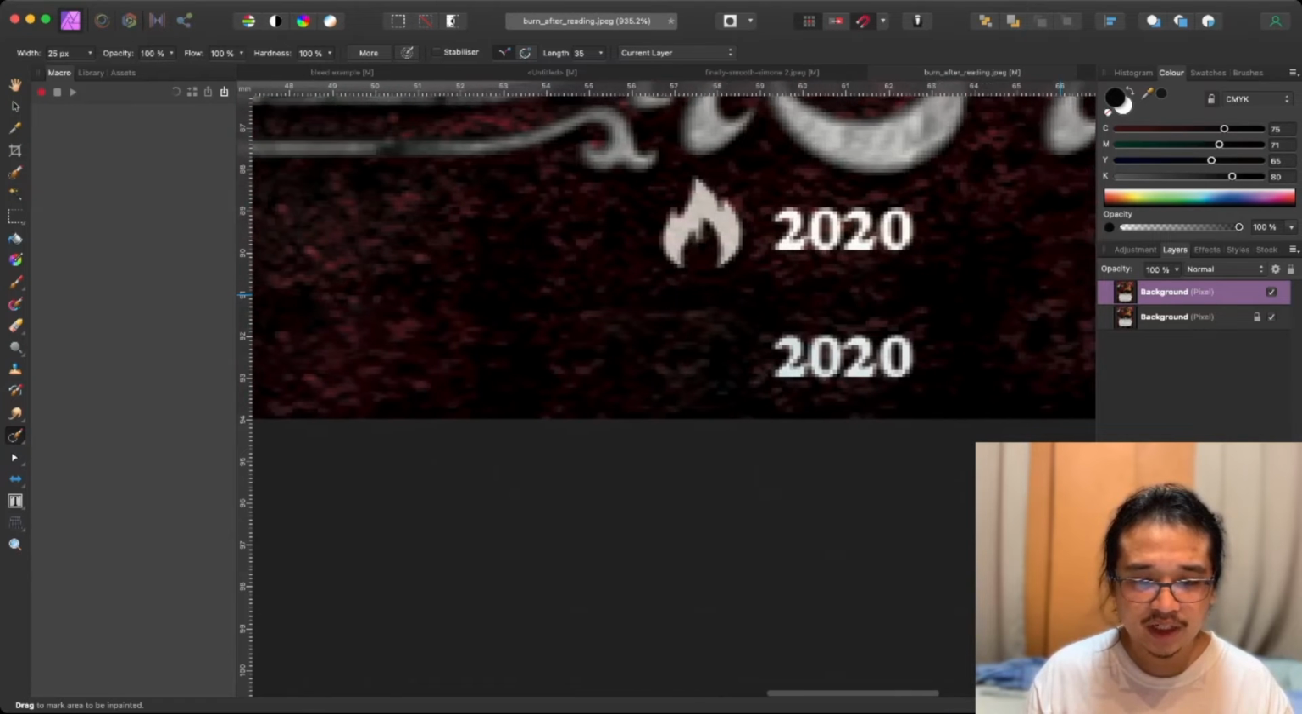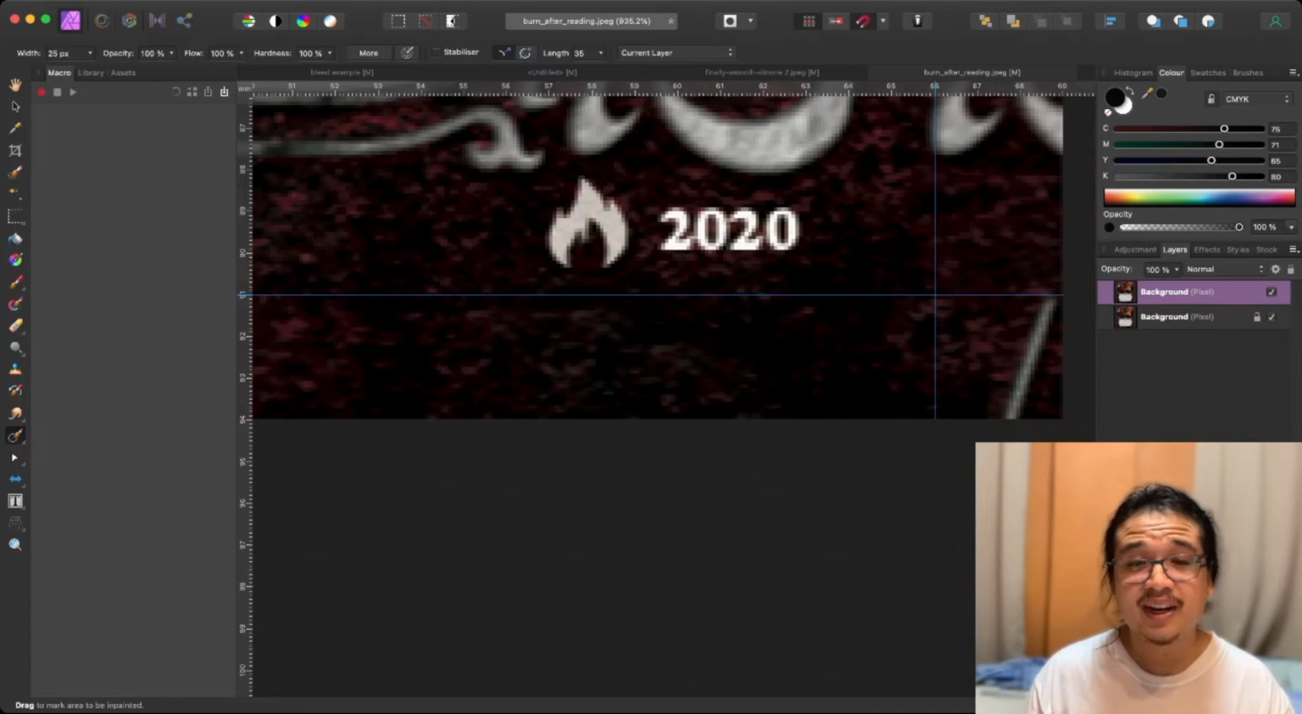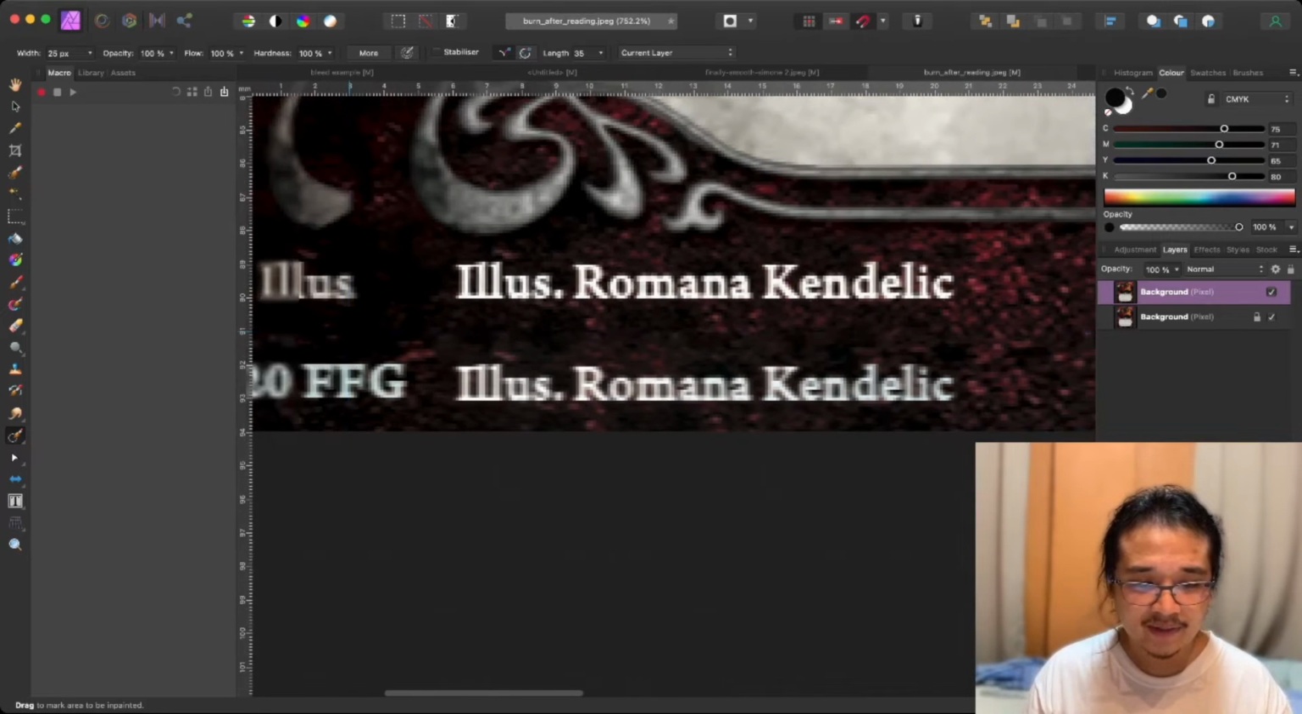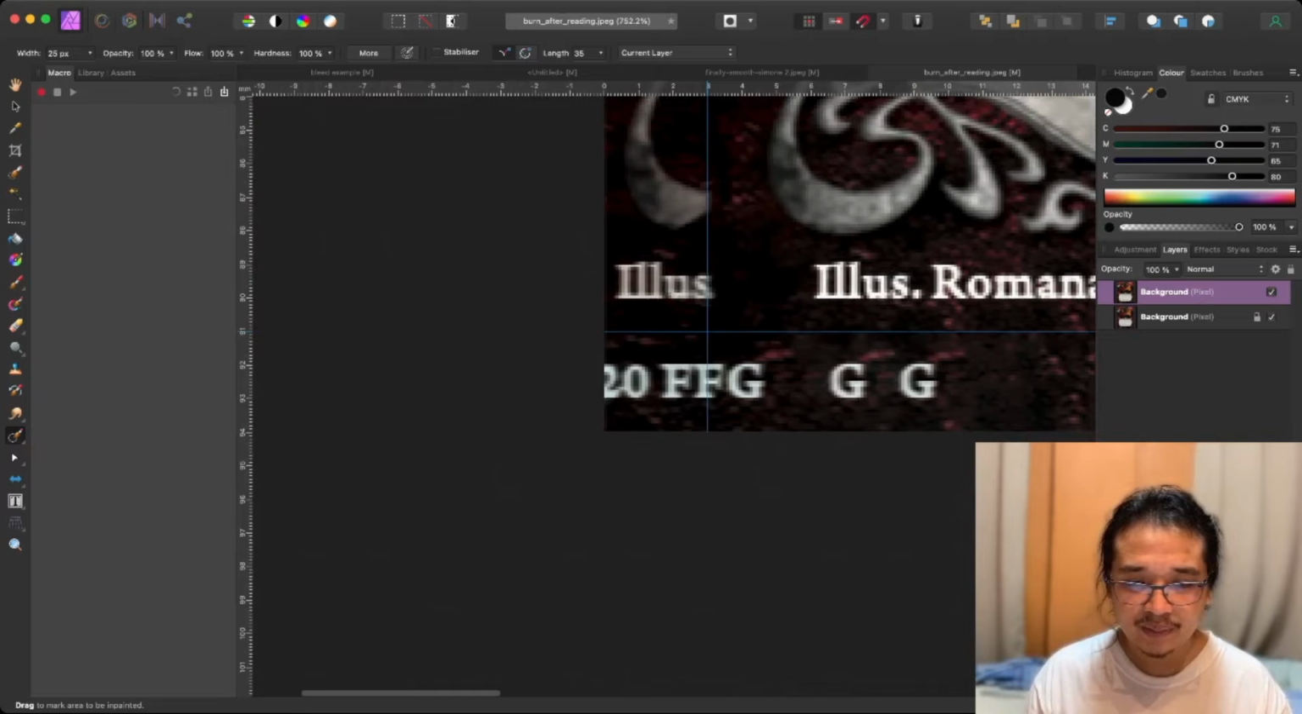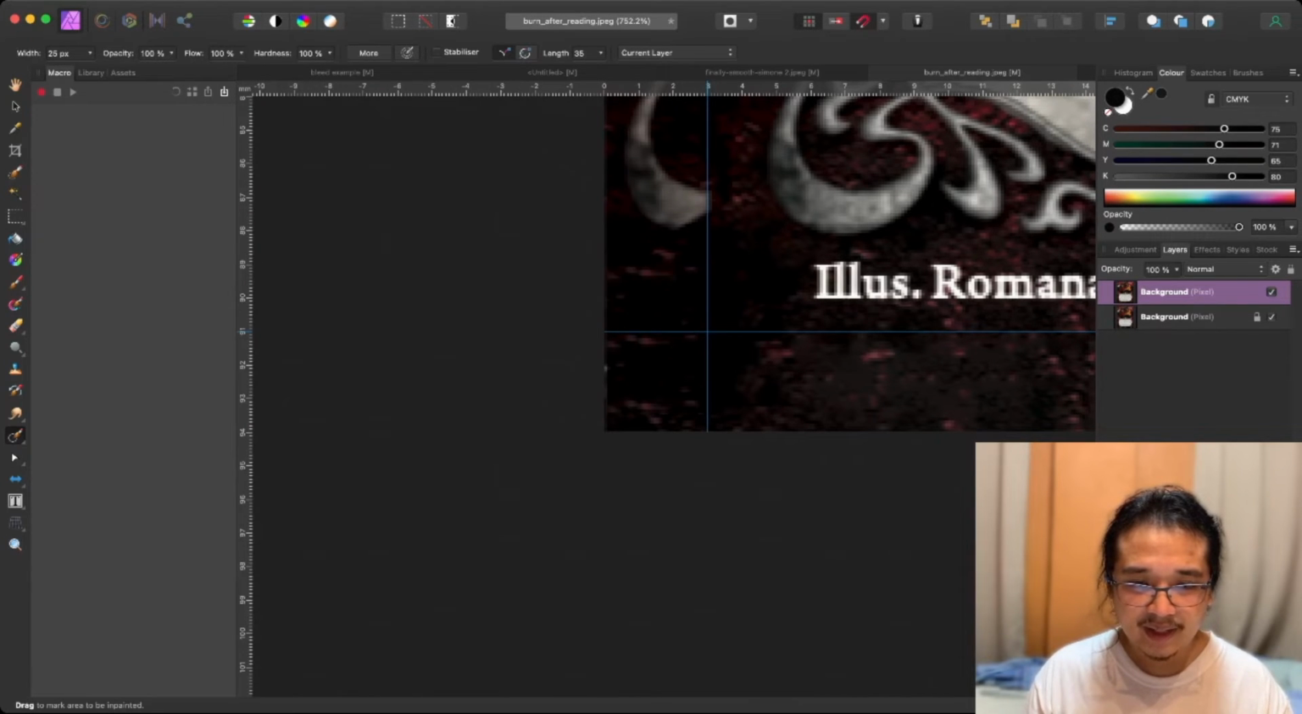So the inpainting brush isn't always correct, as you saw when the 2020 was copied again. Just use it again until you're satisfied. So like that. Whoops, I made some mistakes. Just use it again here.